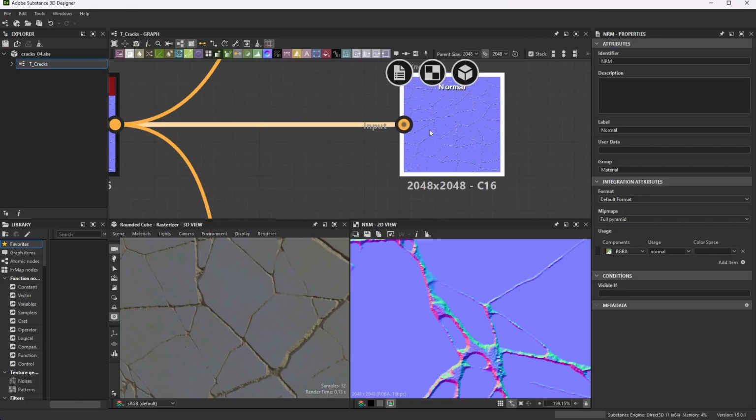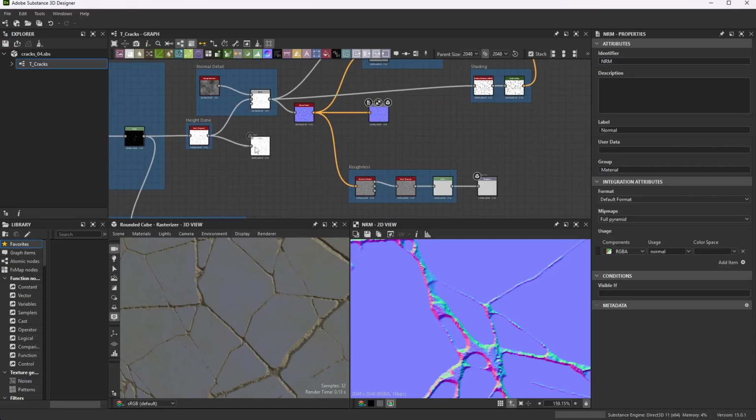Okay? Here's our normal map output. And I changed the name of that to NRM. That's just my particular preference again. So now we already have our height and our normal done for our cracks.